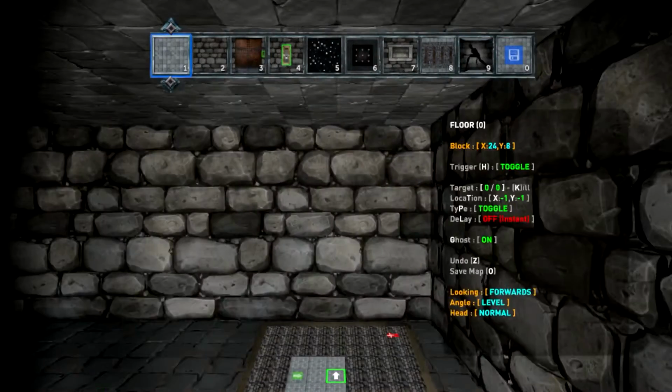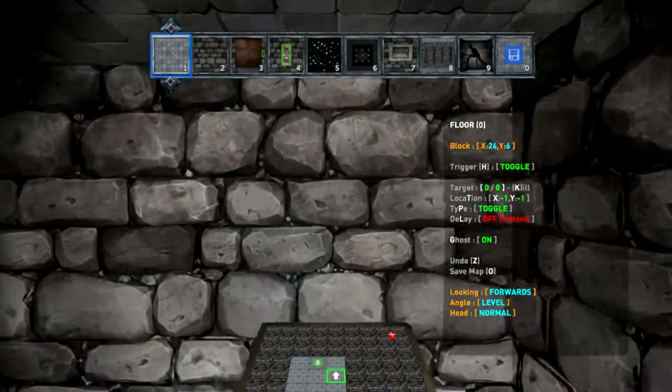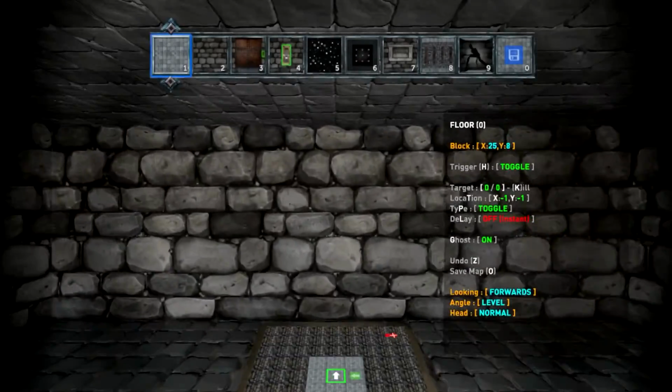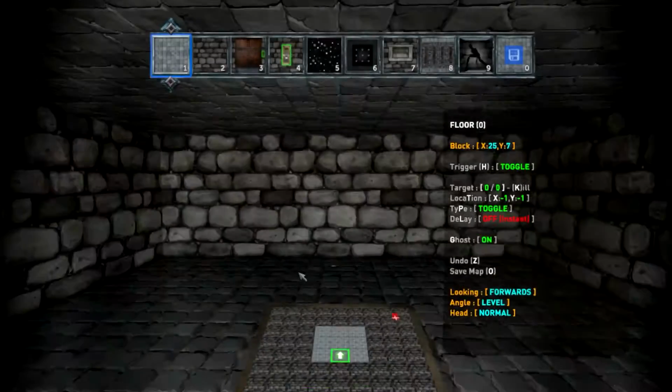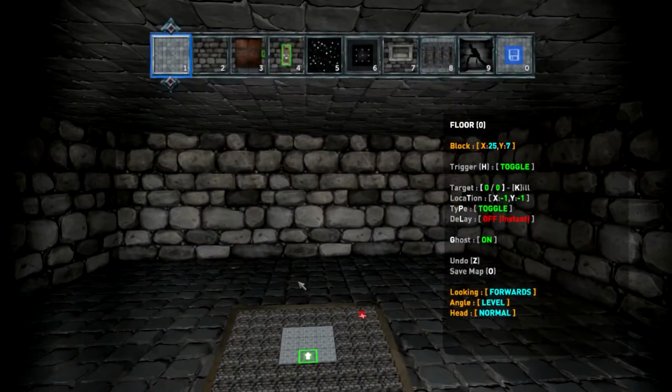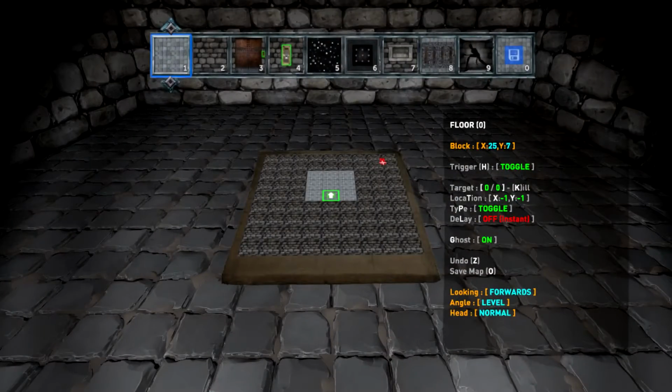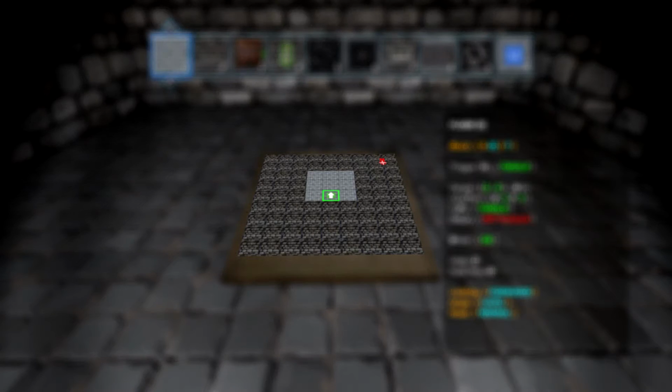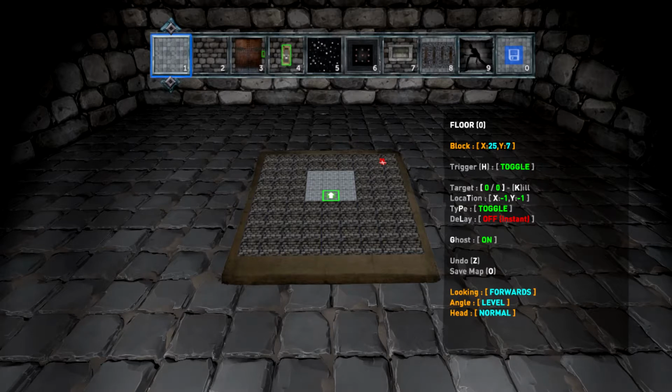Movement within the dungeon editor works exactly the same as it does within the main game, using the WASD, Q, and E keys. Don't forget that you can free look around at any time by holding the right mouse button. Your current location within the dungeon is indicated by the green arrow box on the minimap. You also have a compass in the top right.